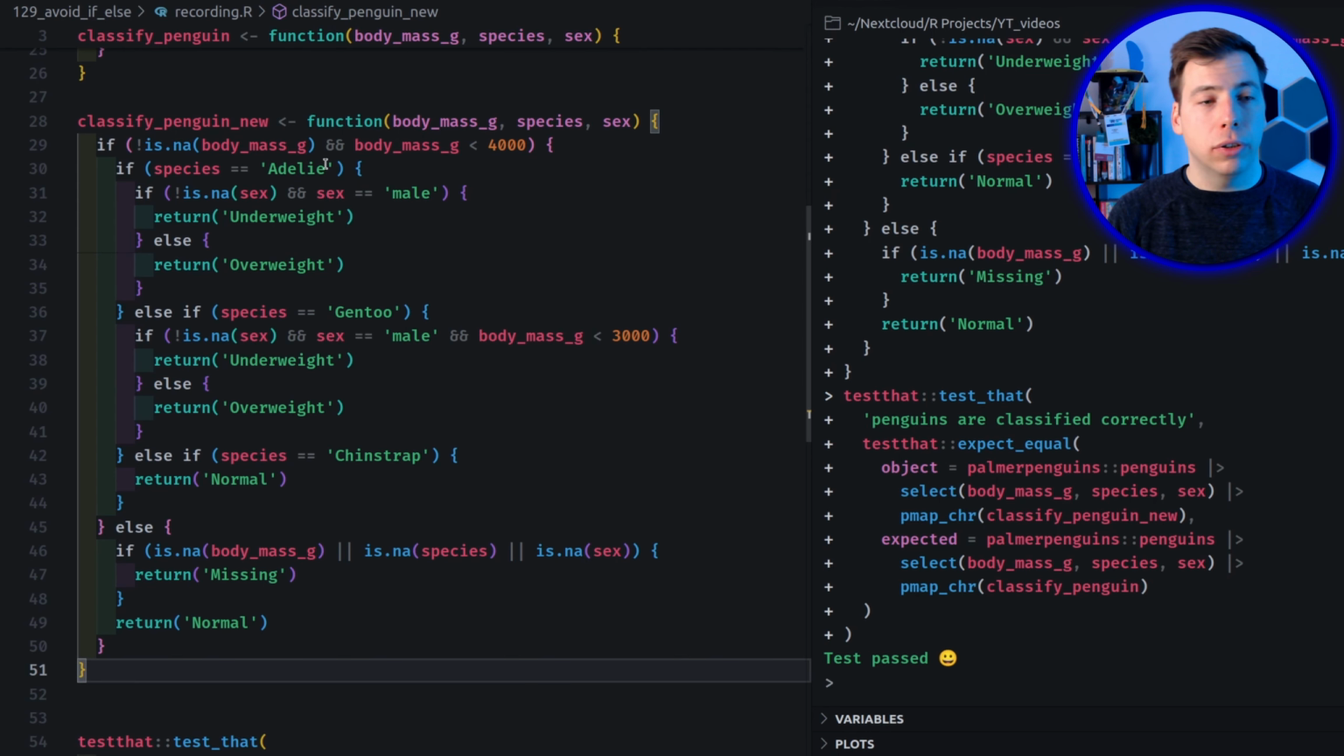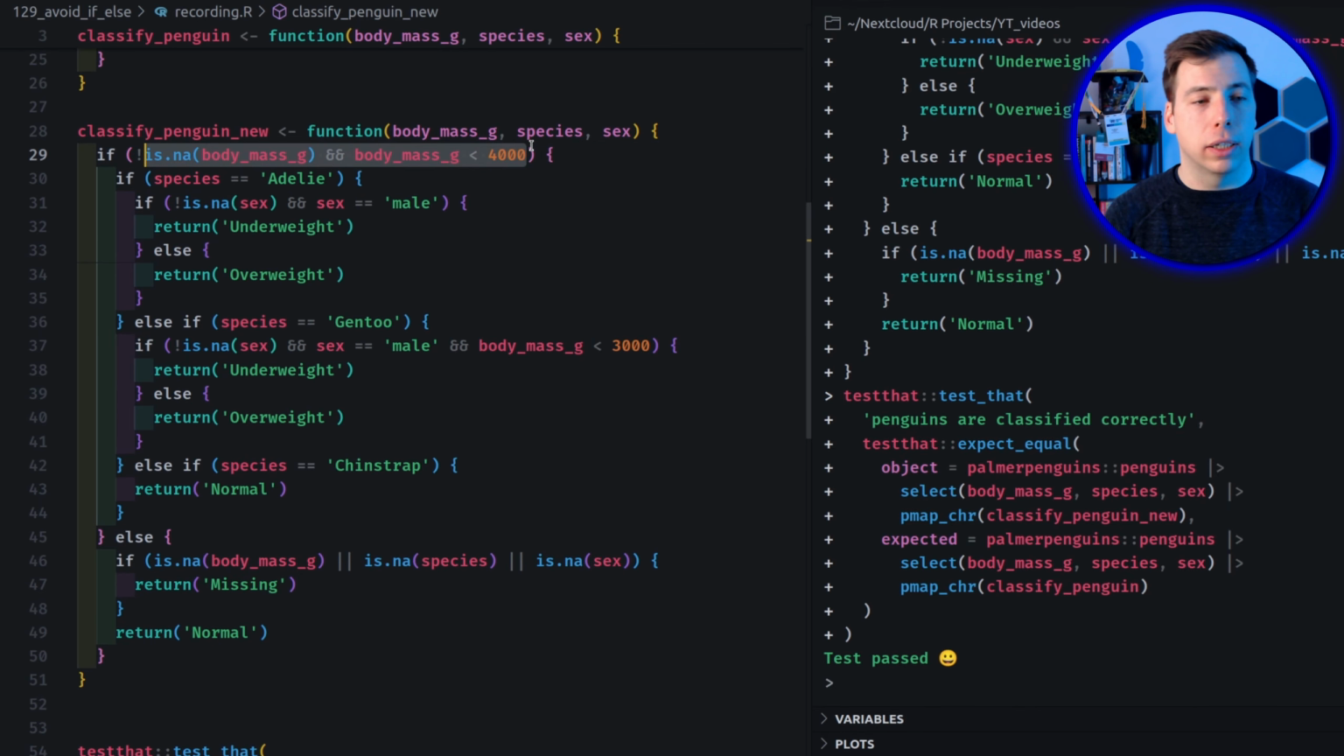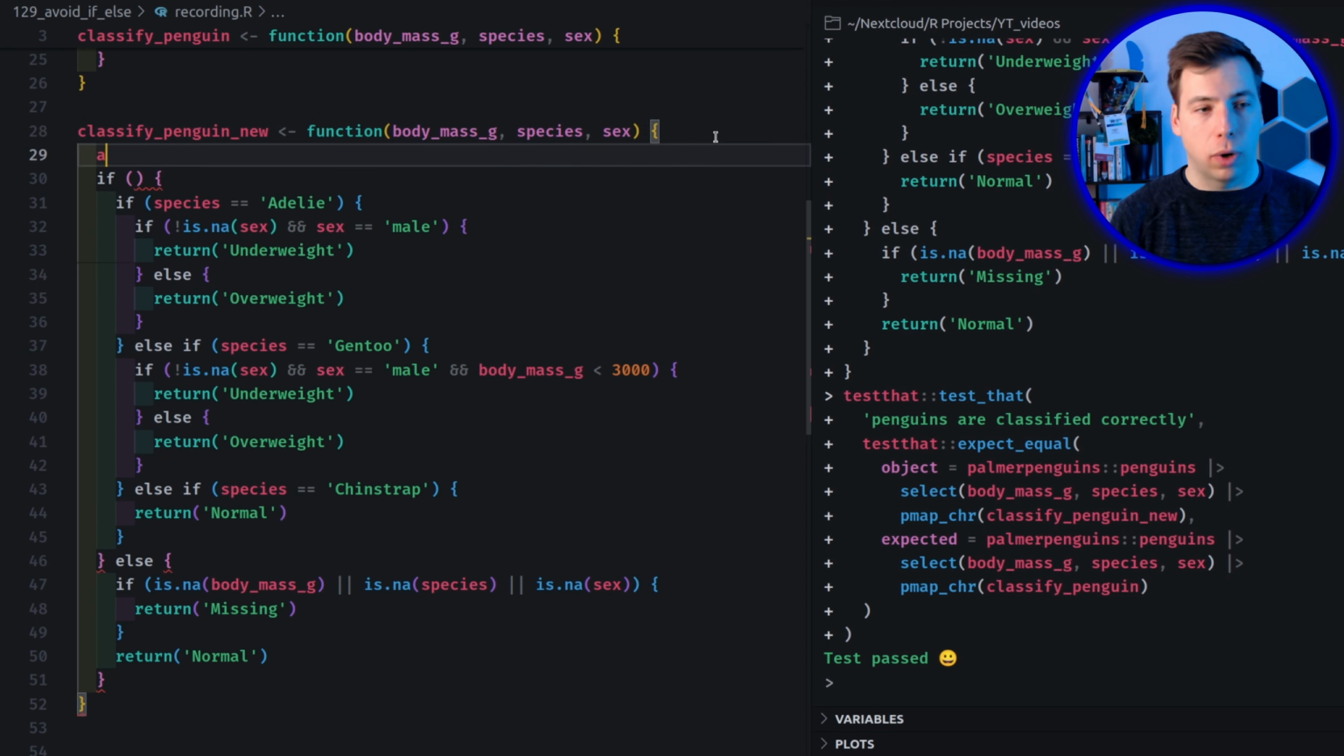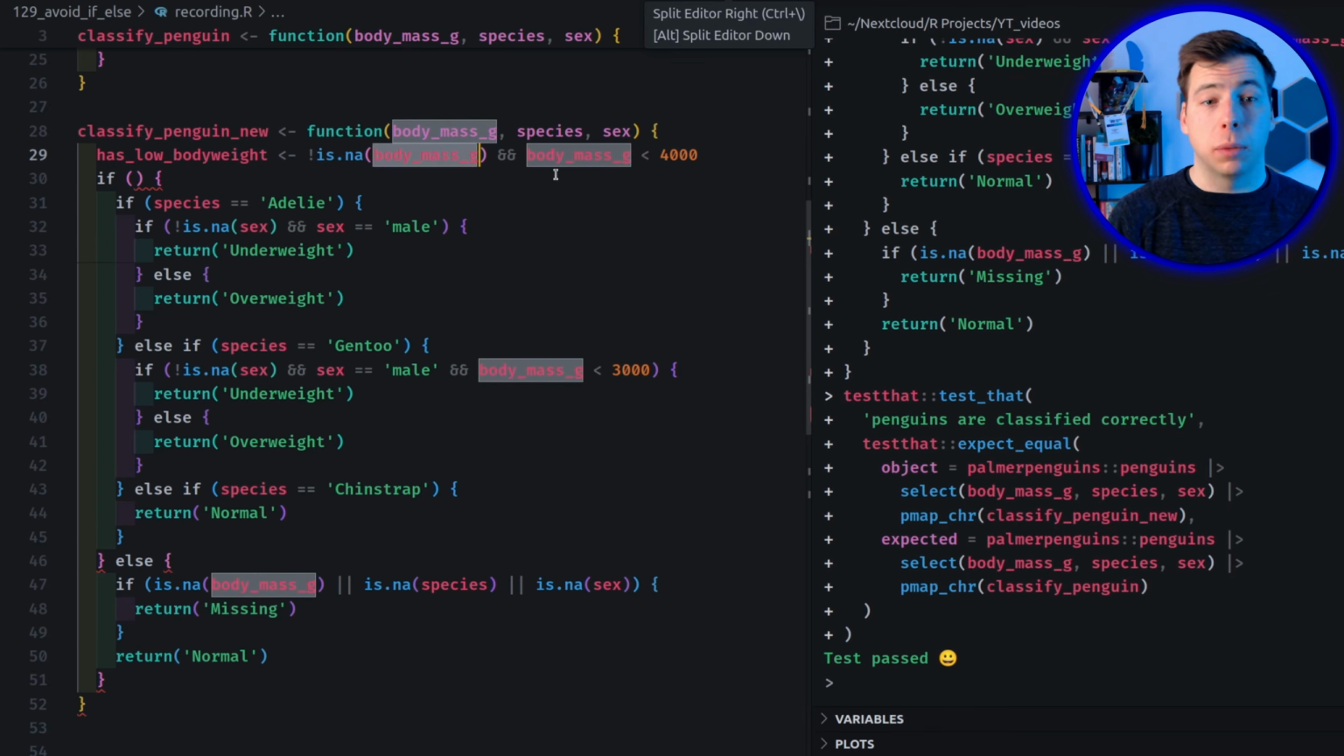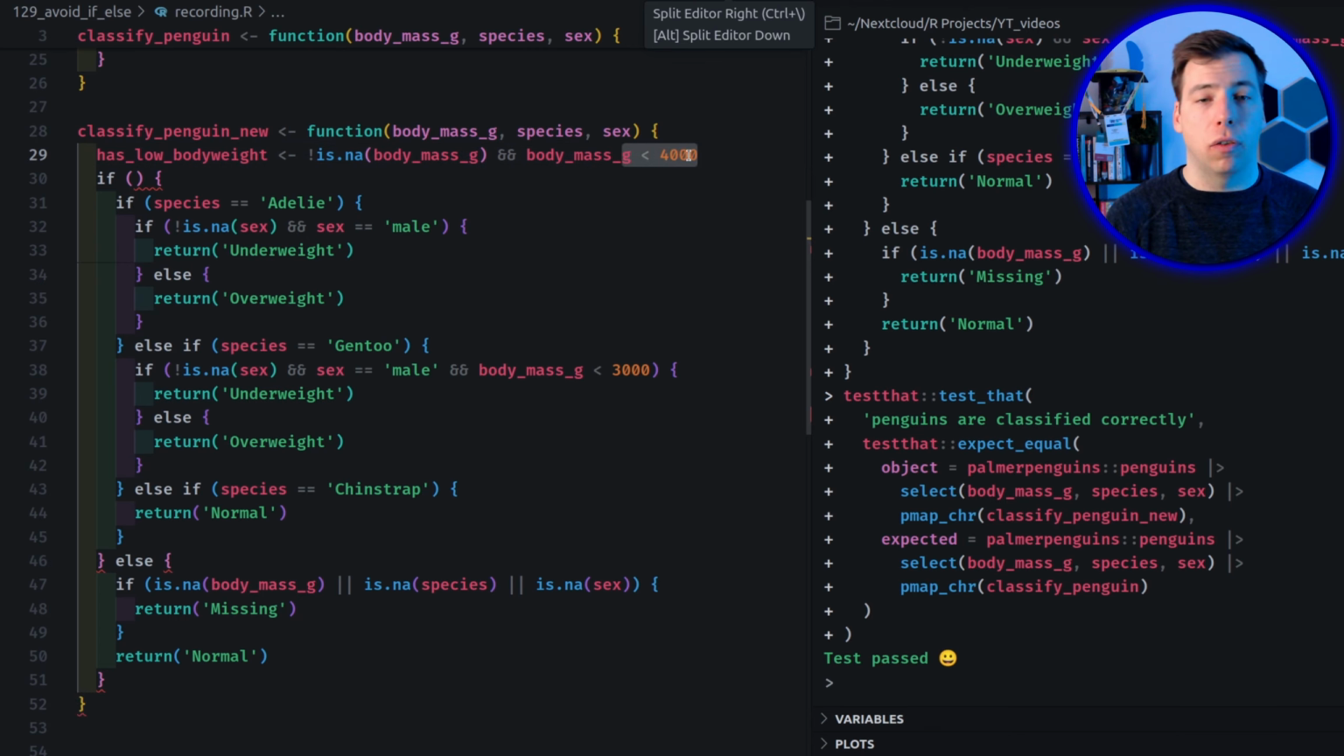So what we can do here is to refactor these conditions into variables. Let's take this first if condition, take this part here and wrap it into a variable called has low body weight. This means it doesn't have a missing body weight and it is less than 4,000. And now we can use this in here.